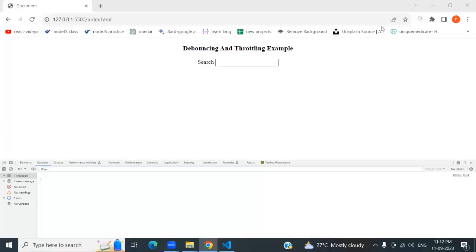Hello everyone. Today I'm going to explain debouncing and throttling through an easy example. Debouncing and throttling are both used for function optimization and for limiting the rate of execution of a function call. First we'll start with debouncing.